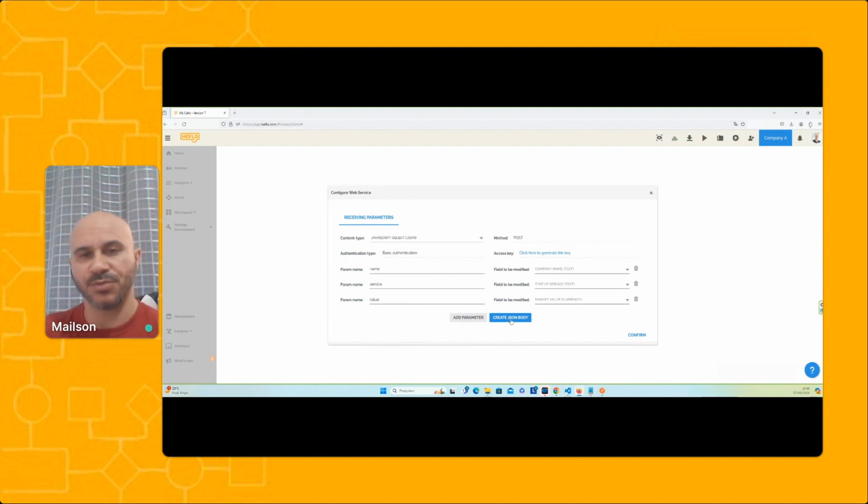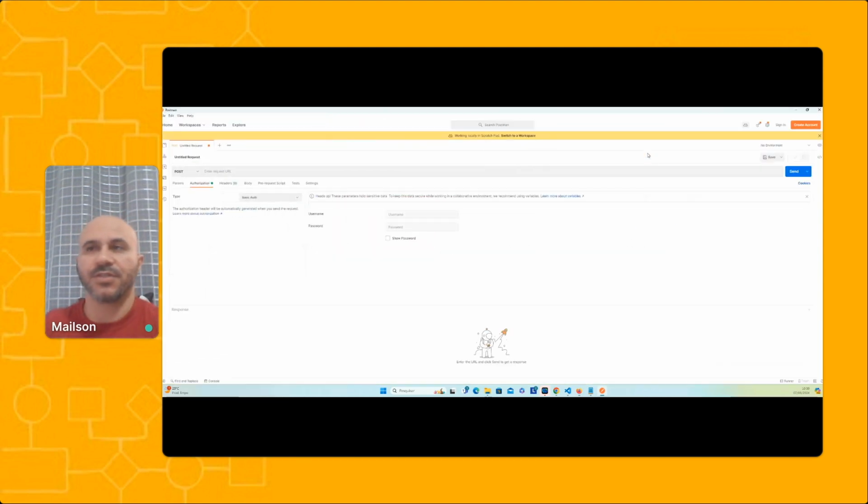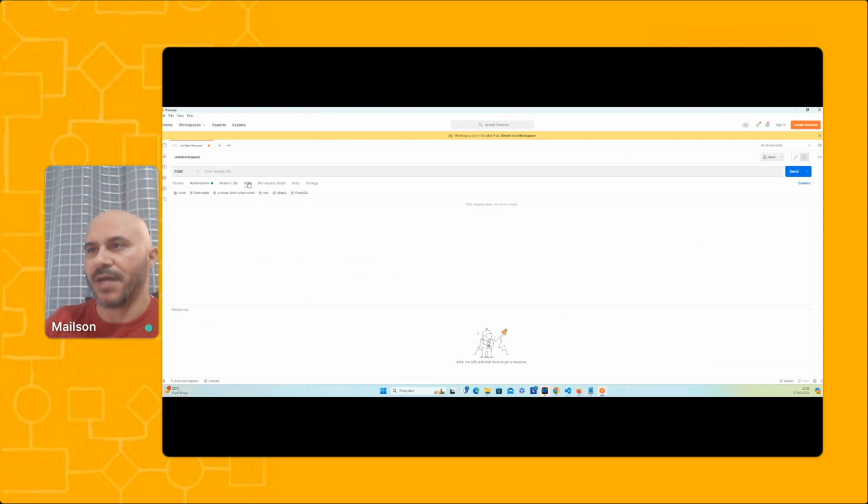This is going to help me create the body of the request. Now I'm going to present Postman to you. This is the tool that I'm going to use in order to create the request to HEFLO. The method that I'm going to use is post. We have to call this endpoint, but I haven't gotten it yet. Let's go back to the body.